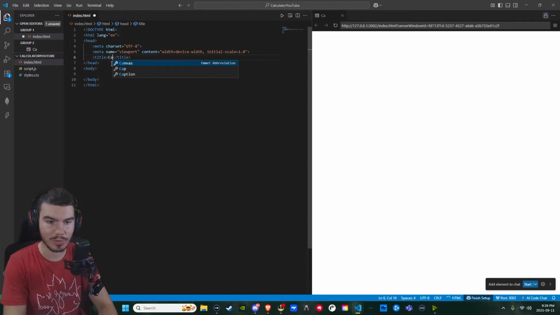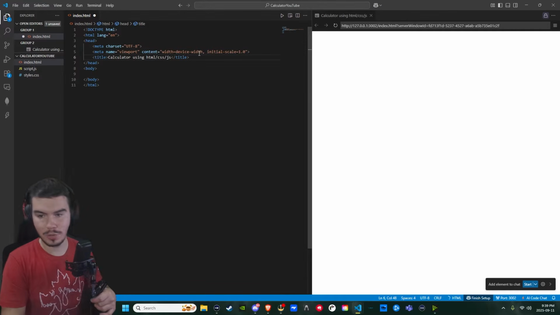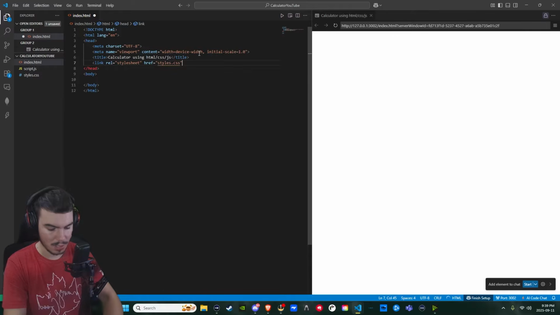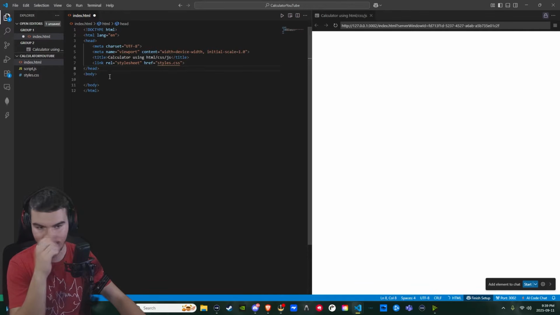Now, we are going to name it calculator using HTML/CSS/JavaScript. And then the only other thing we need to do here is add in our CSS. So to do that, we're going to do link. Link rel stylesheet, and then href, and then we are going to use the name of your CSS file. Now we named ours styles. You can name yours whatever you like, and that right there is how you successfully link it.